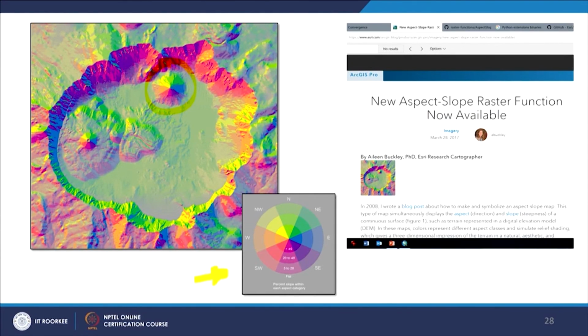And this is newly available in ArcGIS Pro in a new aspect raster tool function. Otherwise, in other softwares, if it is not directly available, no problem, you have a set of tools in your software, you can definitely try and create similar products very easily. So, with this I end this discussion. Thank you very much.